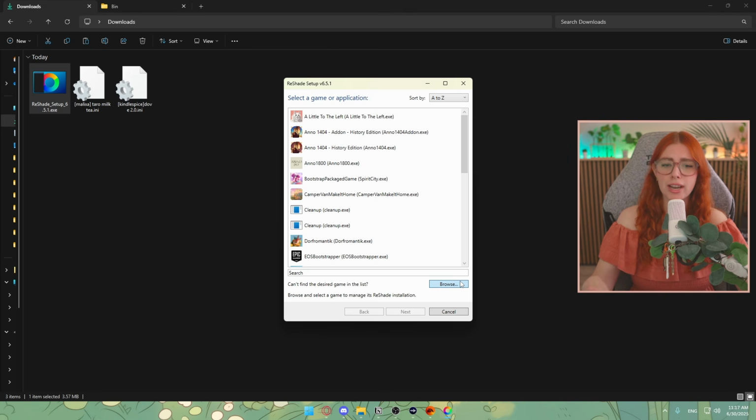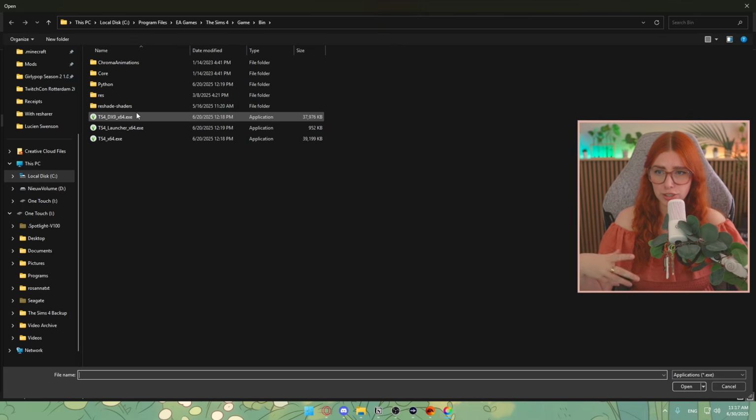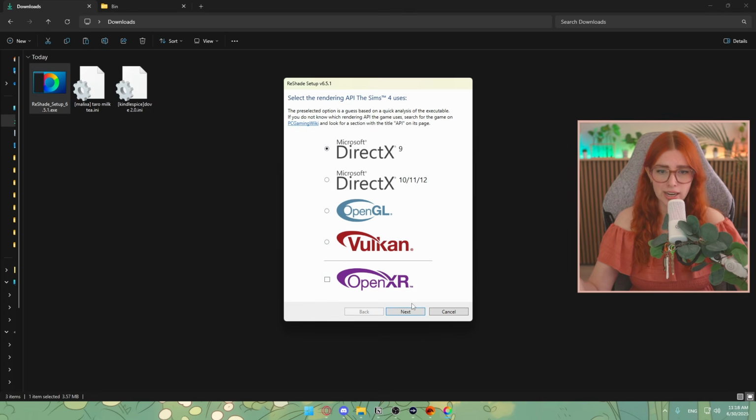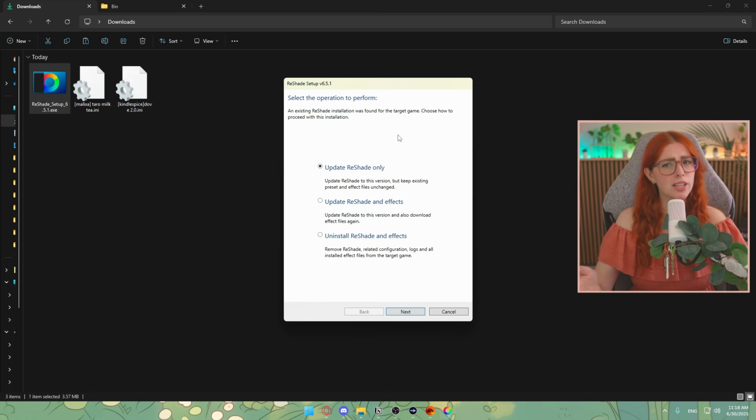I know, it feels a bit counterintuitive, but from here, you're going to browse and find the game that you've installed it on, because you can technically uninstall Reshade for The Sims, but keep it for your other games. So you're going to find that game, click next, select Direct 9, and then it's going to say, hey, we noticed you already have Reshade installed. Do you want to update it? Which is nice if you have a newer version.